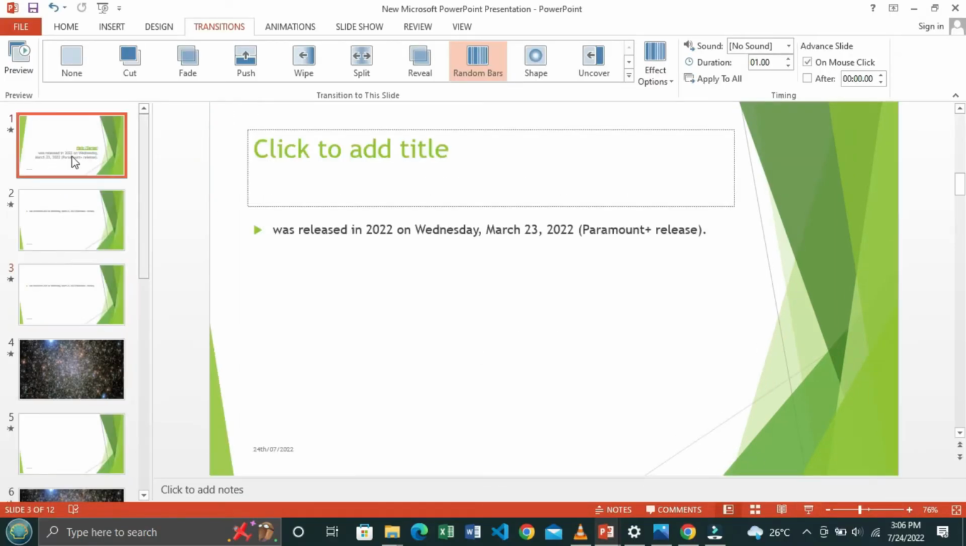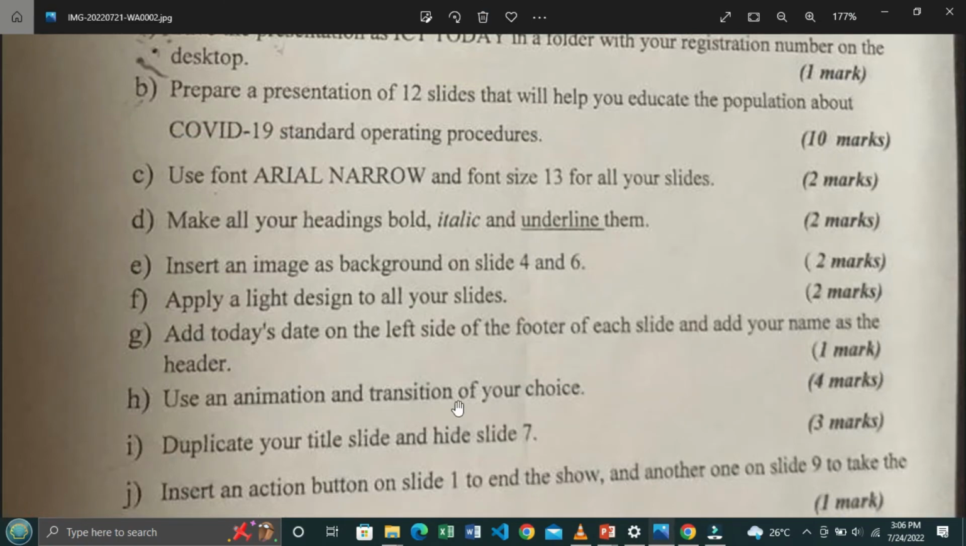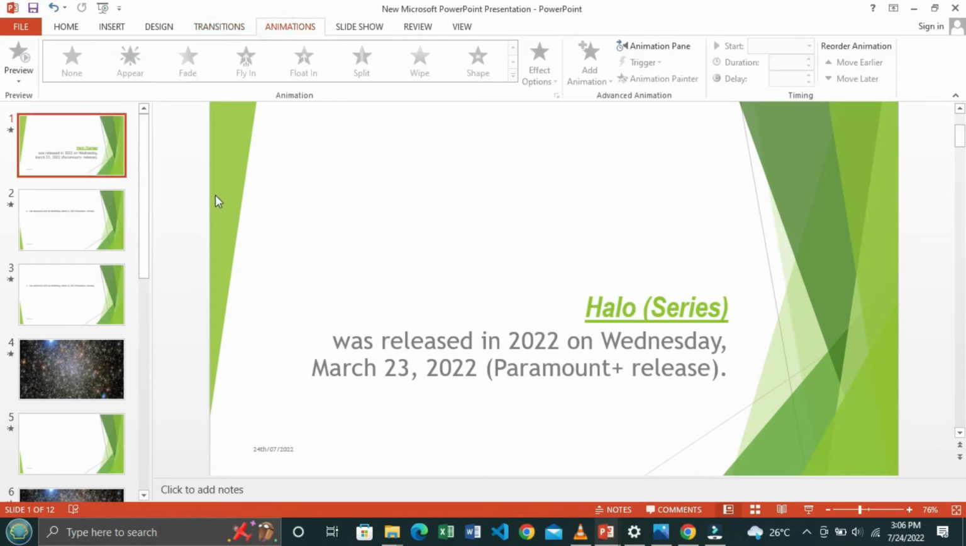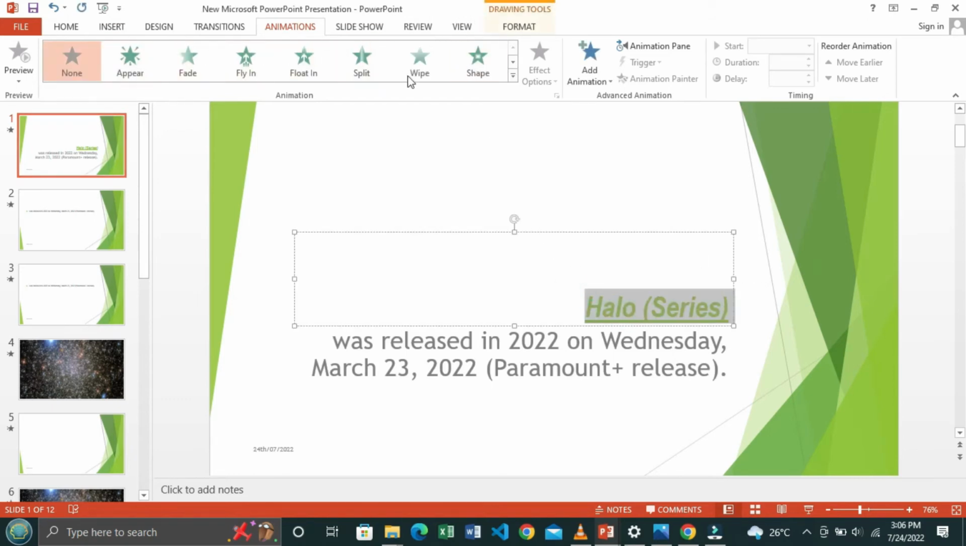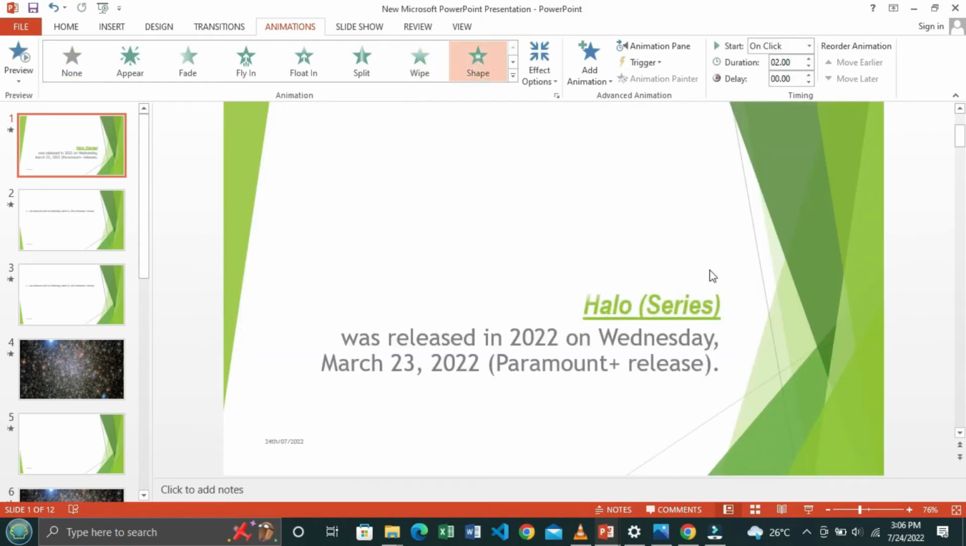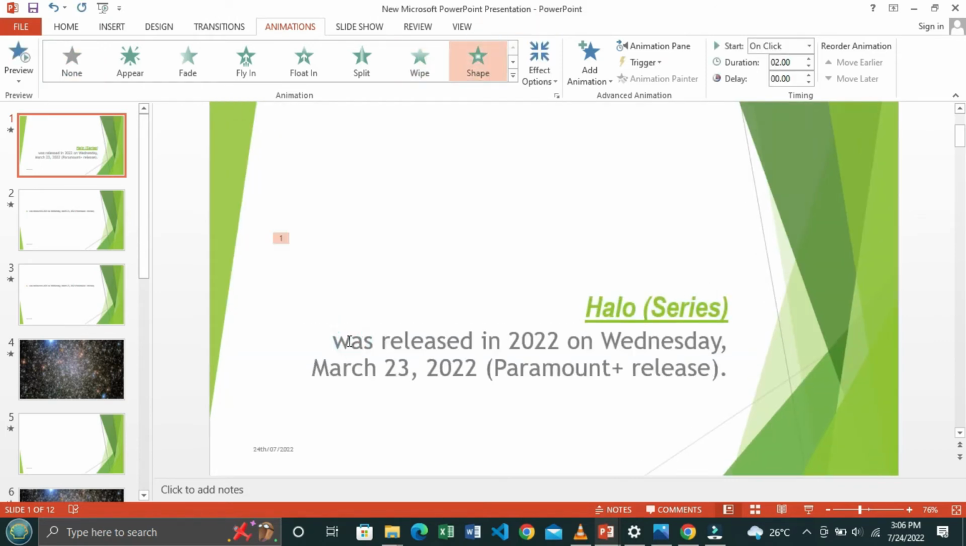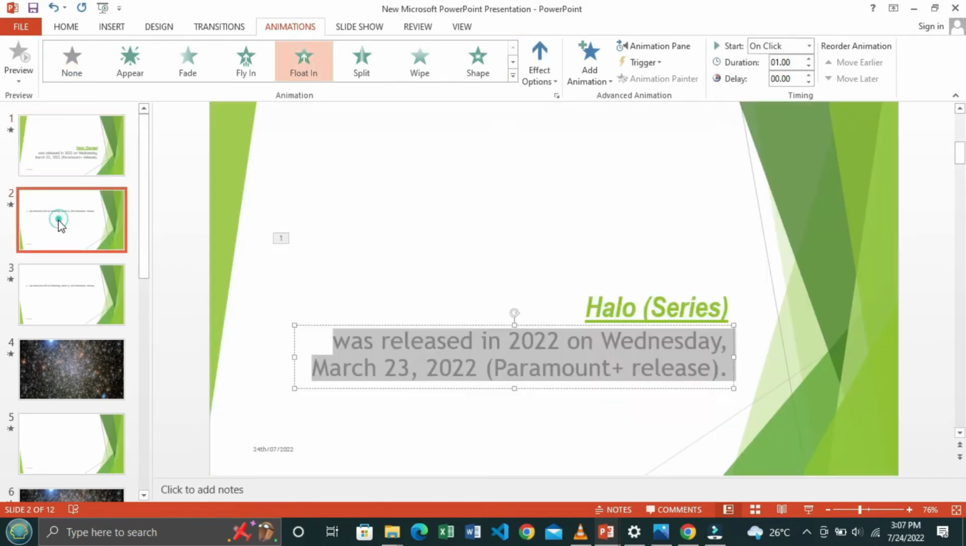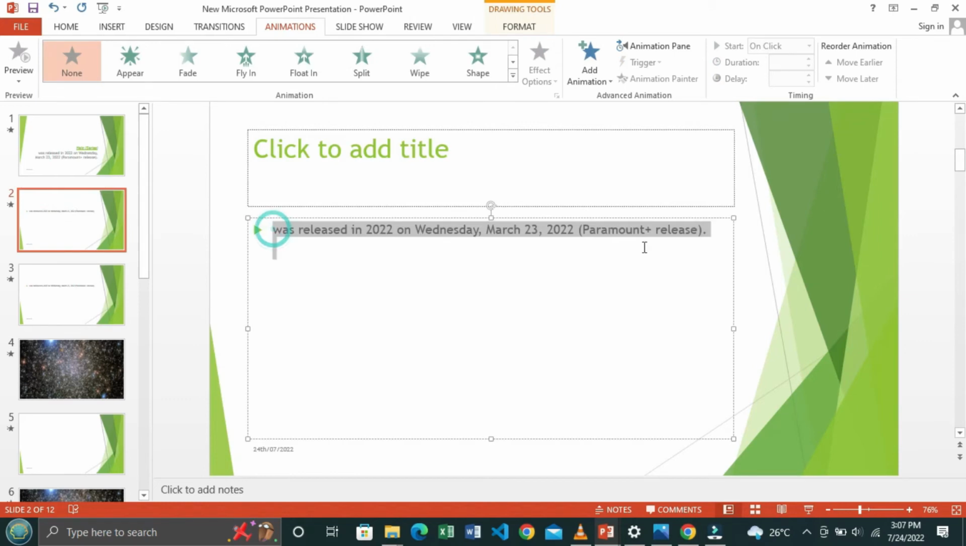Okay, then of course we have also transition of your choice. Now for transitions, go to transition. We are done. Sorry, this was transition, not animation. Then we have animation. To animate your text, just come and click on your text here, then it will start showing. When I highlight this and then I click shape, it will appear like that. Are you seeing that? When I come, I click here and then I select floating. Then for the other one, I may put another animation, appearing.